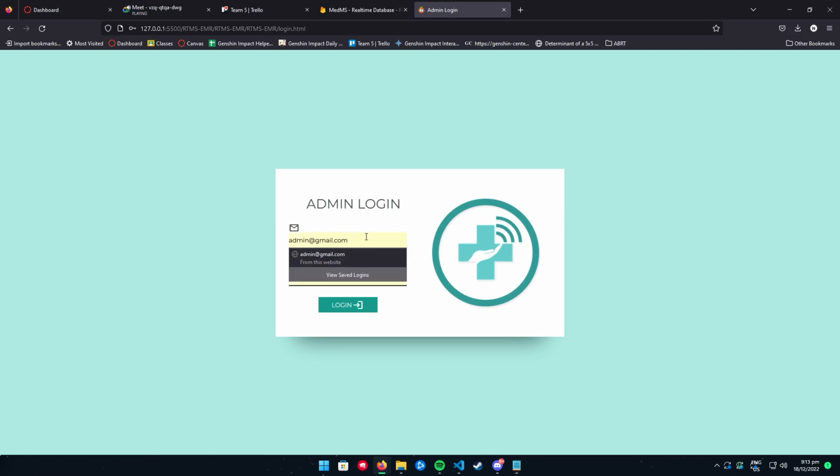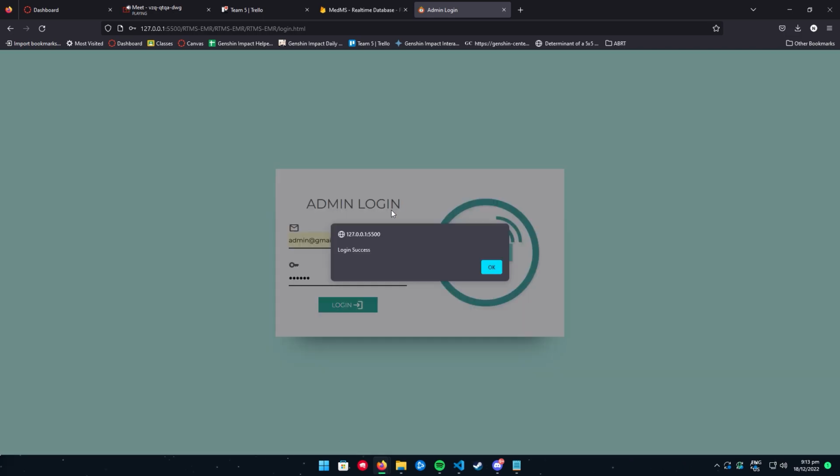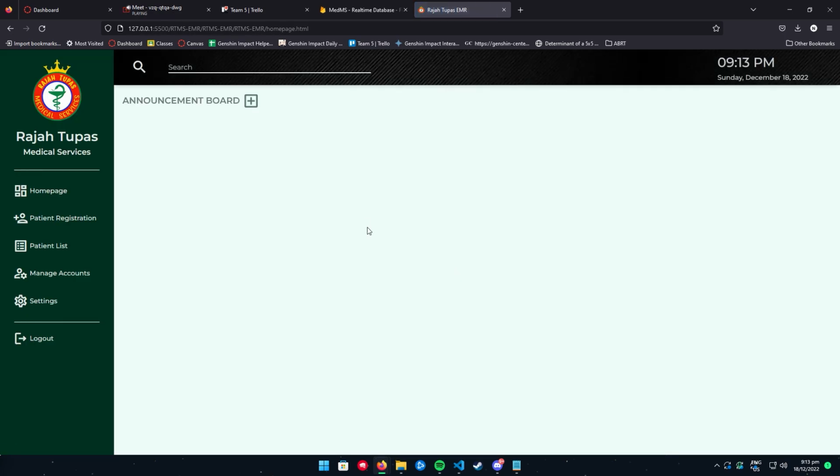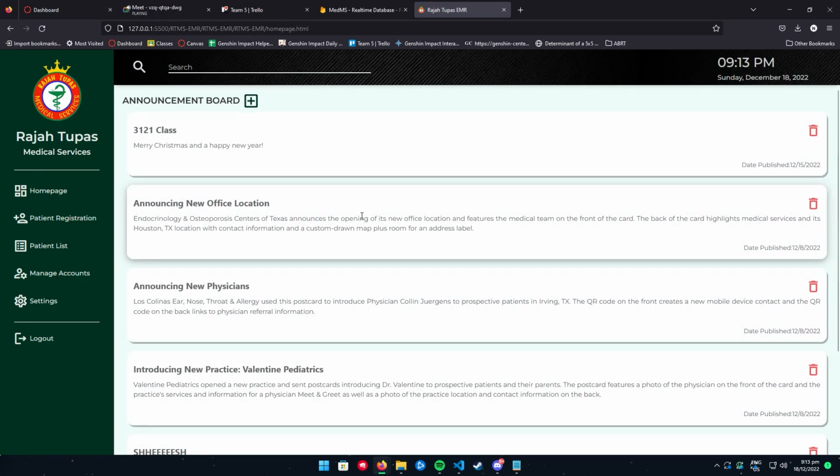So the email we used was admin@gmail.com, and we use a default password 123456, and clicking login would send a notification that the login was a success, after which you would be redirected to the home page.